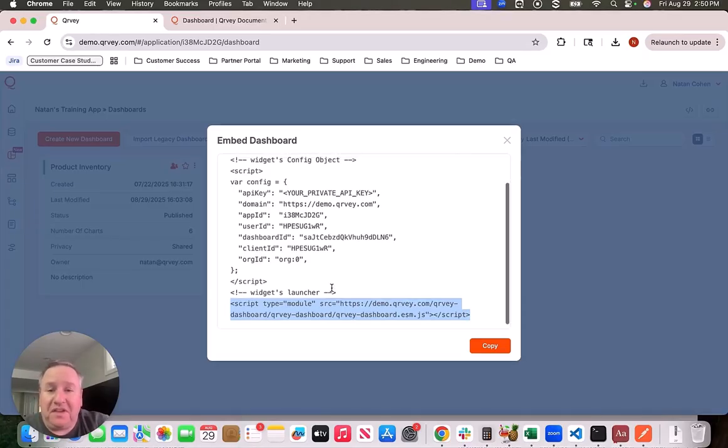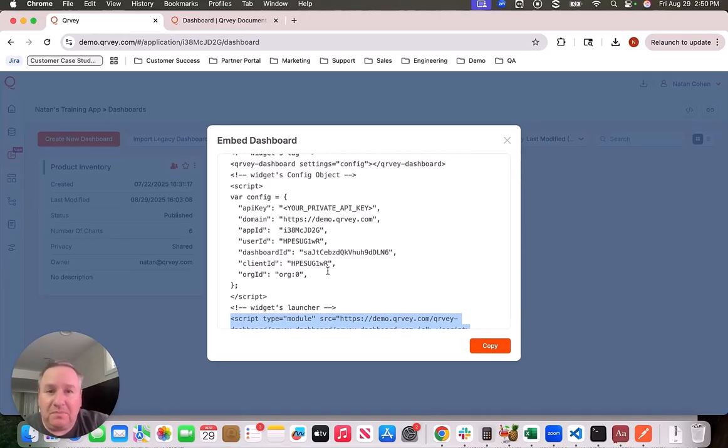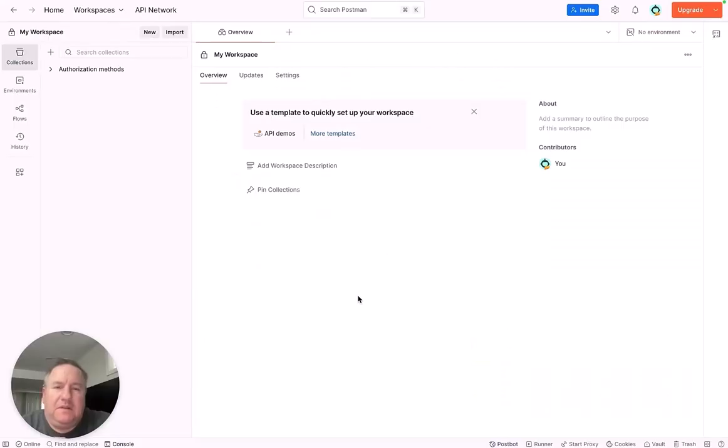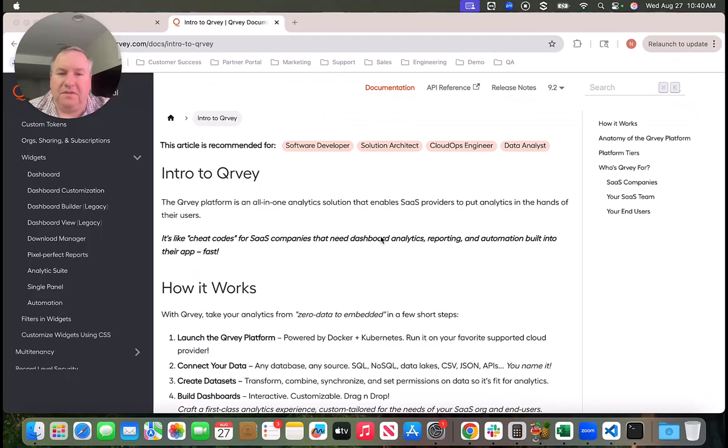So our first step is to encrypt the sensitive portions of the embed configuration object. So with that, let's flip over to Postman. So here we are in Postman, and we're going to start by creating a new request. Let's take a look at what Qrvey endpoint we're going to use.